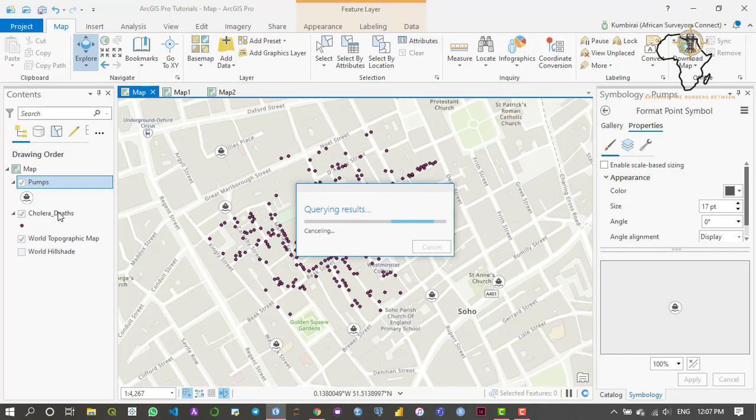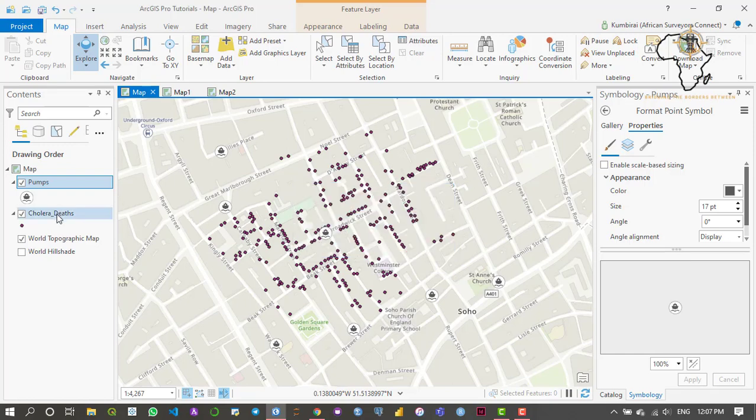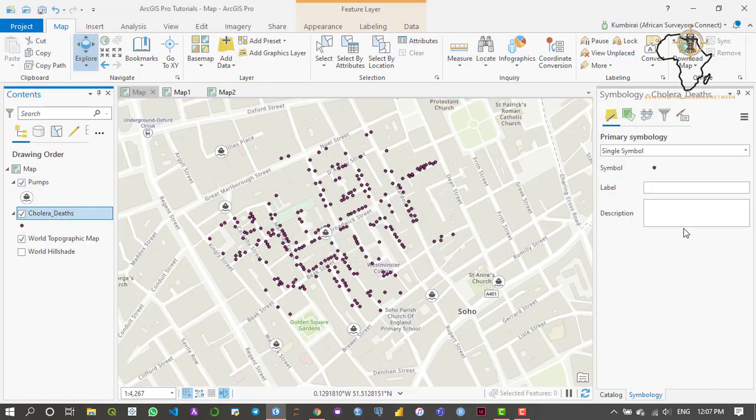So I'm going to click on depth here, and automatically the symbology panel doesn't close. That's one advantage of using ArcGIS Pro. Unlike in ArcMap, where we had to reopen the symbology tab again, we just click on the depths layer and it automatically goes to this panel.